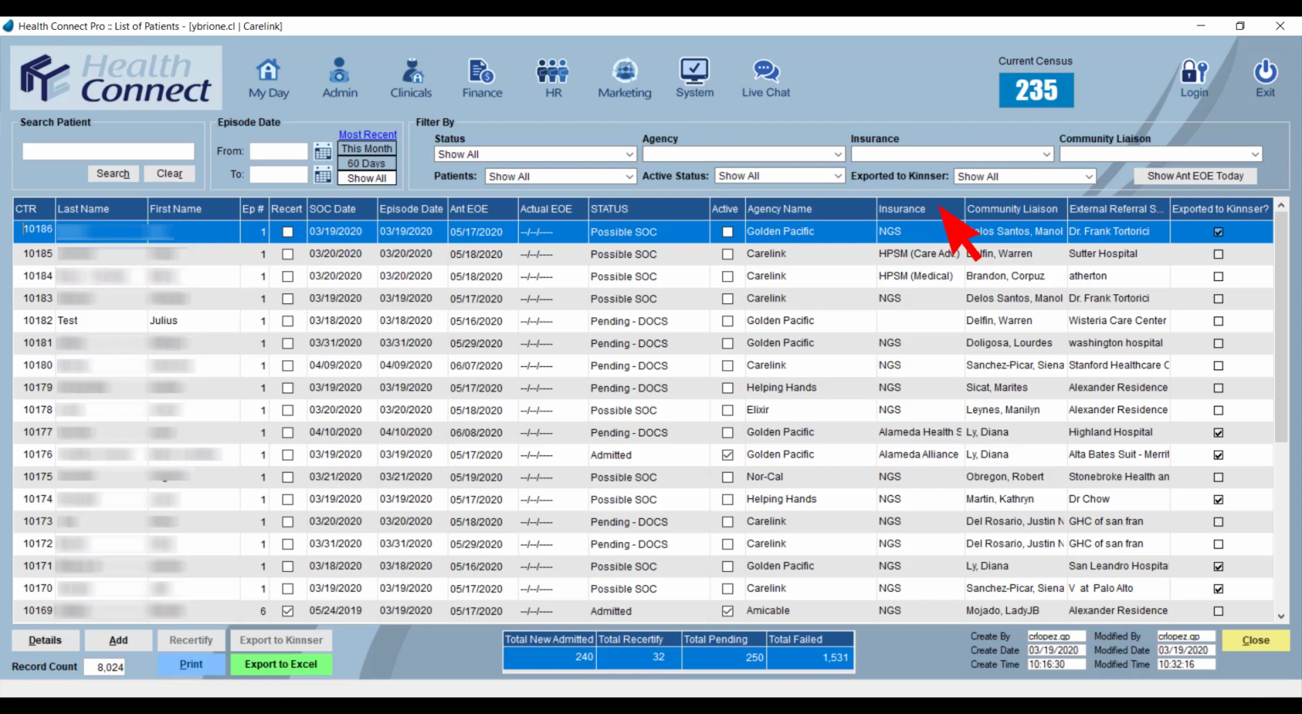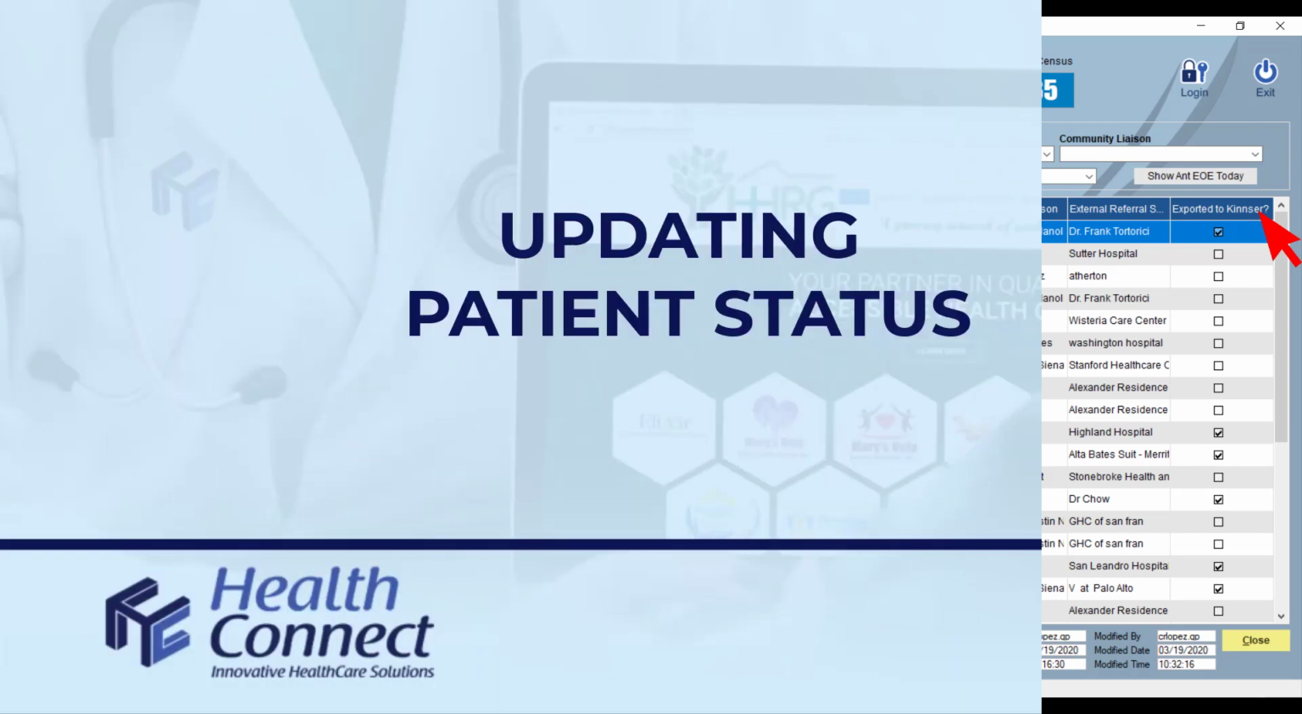Insurance column indicates the insurance of the patient being used for this episode. Community liaison indicates the name of the liaison or marketer responsible for bringing the patient into the agency. External referral source indicates the external referral source where the patient came from. Exported to software is an add-on option if your agency purchased the software export feature.